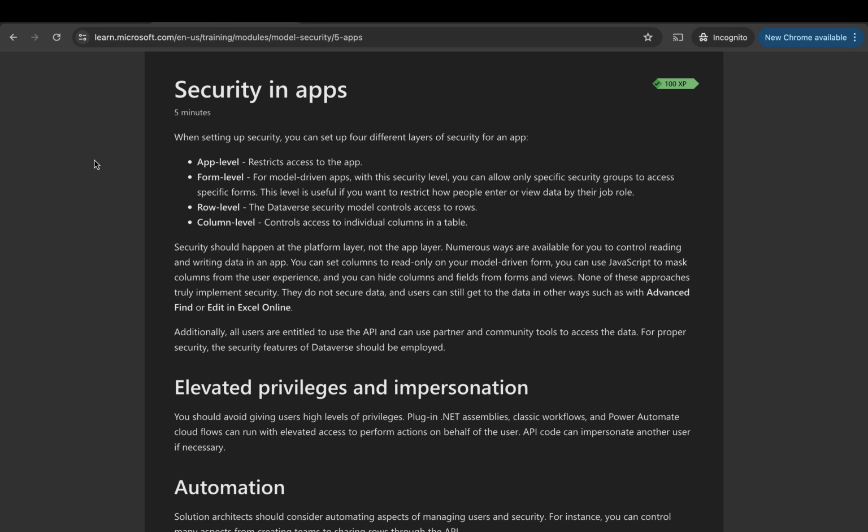Security in apps. When setting up security, you can set up 4 different layers of security for an app. App level restricts access to the app. Form level for model-driven apps. With this security level, you can allow only specific security groups to access specific forms. This level is useful if you want to restrict how many people enter or view data by their job role. Row level. The Dataverse security model controls access to rows. Column level. Control access to individual columns in a table.